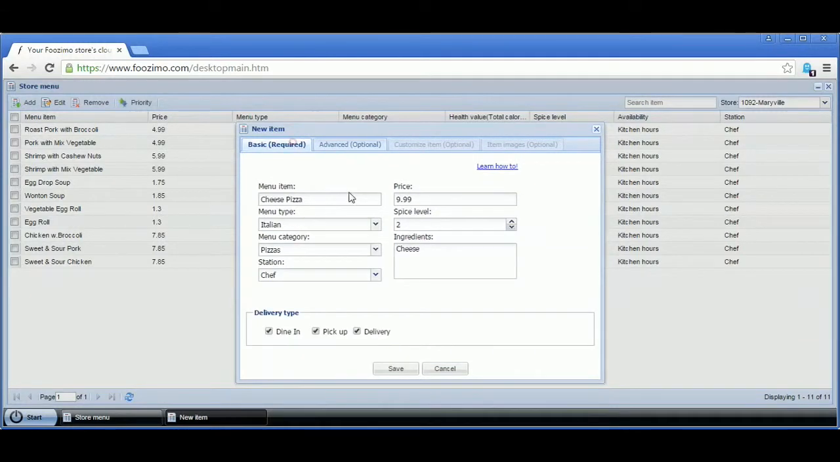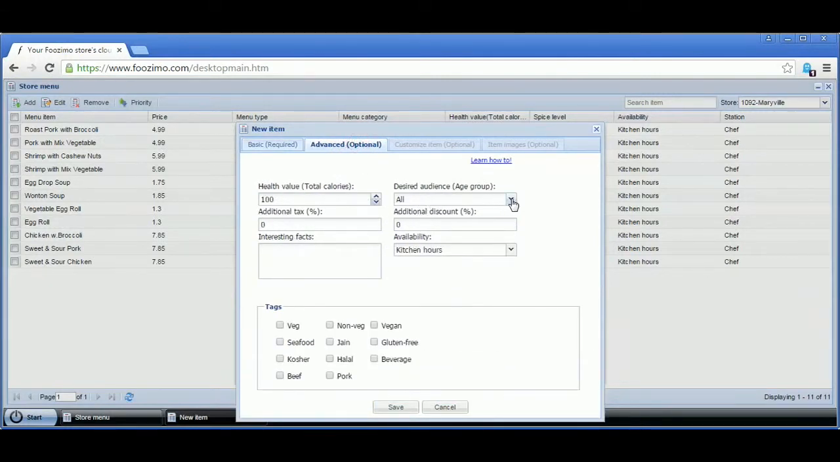But you can add a bit more details with the Advanced tab. So who is this pizza intended for? Is it for kids only, adults only, or all? Well, it's not an alcoholic beverage, so it's for all. Interesting Facts is great if you want to highlight that this is an historical menu item or anything you want to write. Now, availability is an important one.